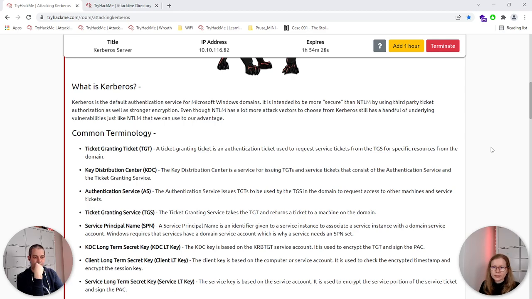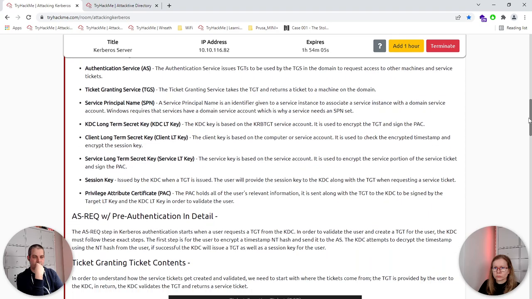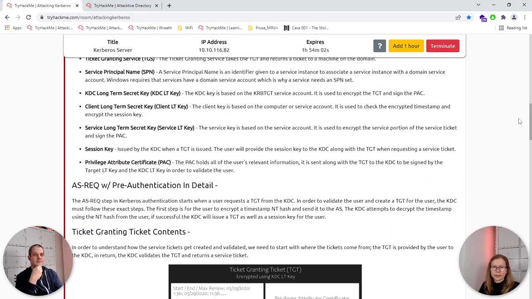Authentication Service, AS, issues TGTs to be used by the TGS in the domain to request access to other machines and service tickets. TGS, Ticket Granting Service, takes the TGT and returns a ticket to a machine on the domain. Service Principal Name, SPN, is an identifier given to a service instance to associate a service instance with a domain service account.